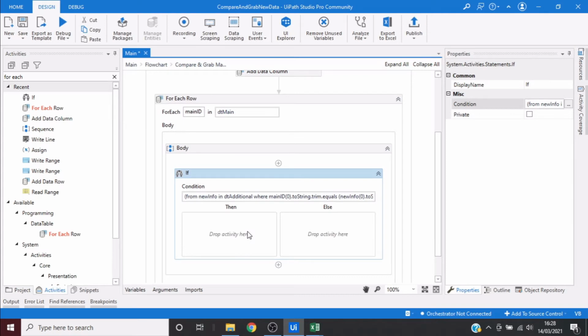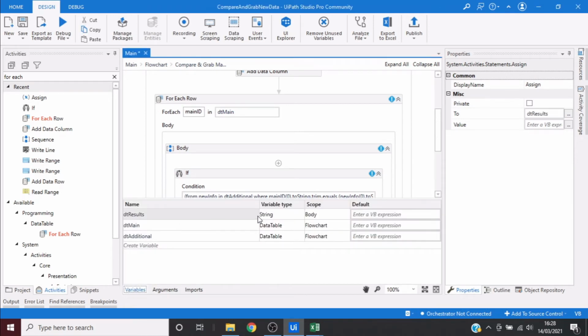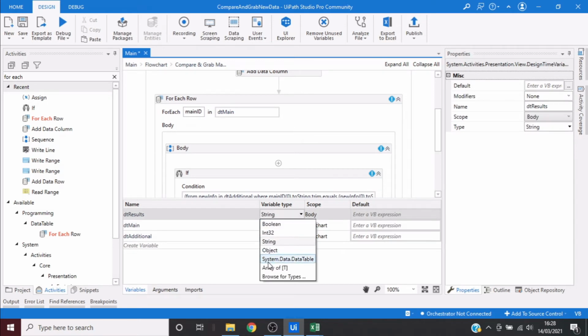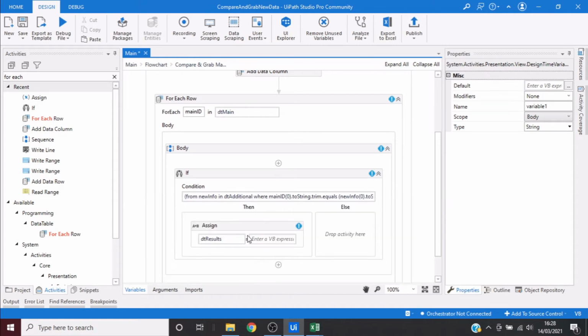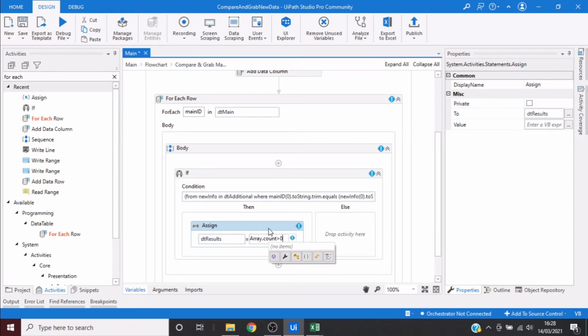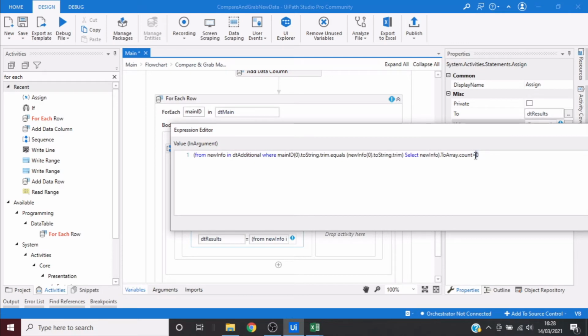So the super quick way to do this is just copy that full condition. We're going to pull over a new assign, call that DT results. Data table, so I'm just going to update this, DT results. And what I want to do is basically paste in our full condition here. It'll give you an error to begin with, but we're quickly going to sort that. So all we're going to do is take off this last count is greater than 0.